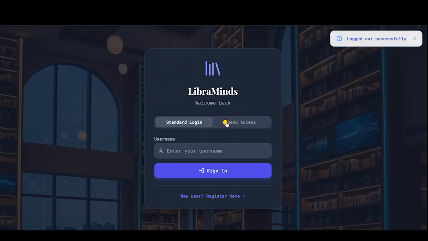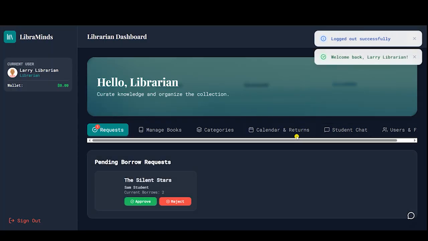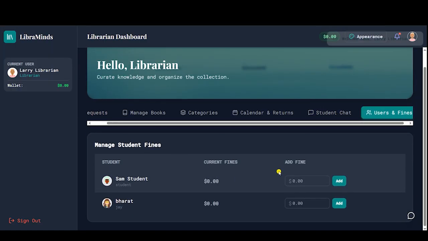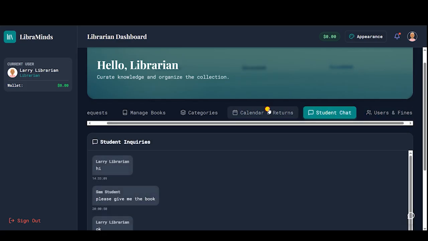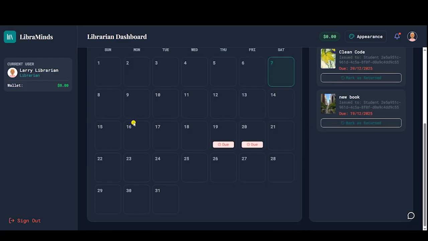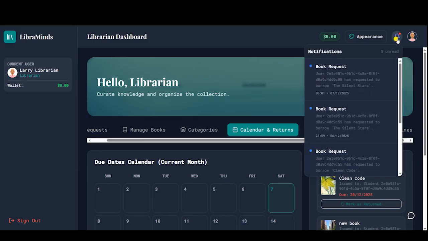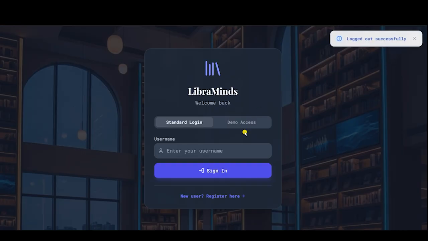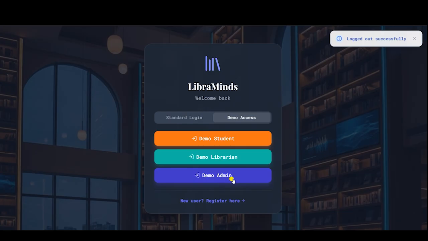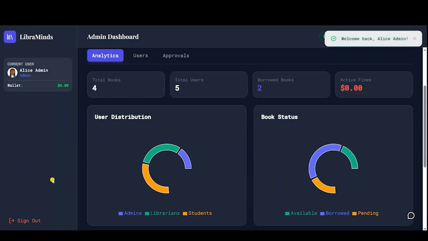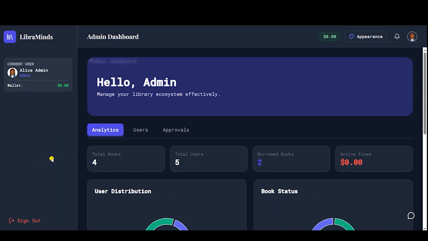Then we will go to the notification, and we will log out. Okay, after logging out we will go to the Librarian section, and here we can see that the fine is updated, and the fine is 0 as of now. On the student chat we can see that there are no issues. So we can see the requests and all.